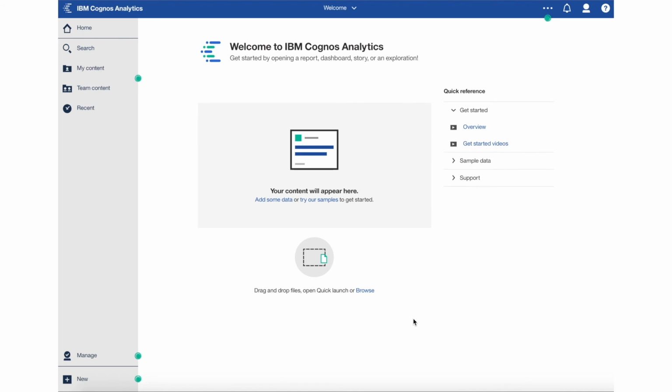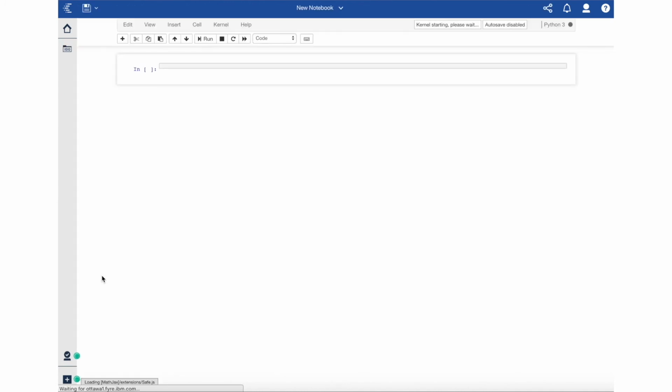Now, notebooks should be enabled in Cognos, and we can verify that by opening the new menu and by opening a new notebook. And that's all there really is to enabling notebooks in Cognos Analytics.